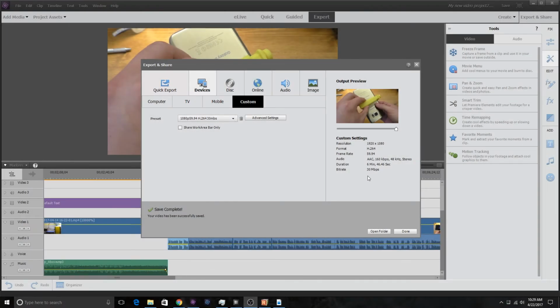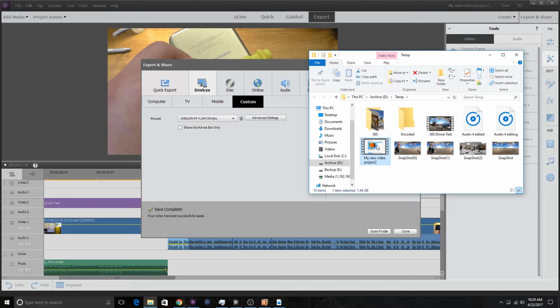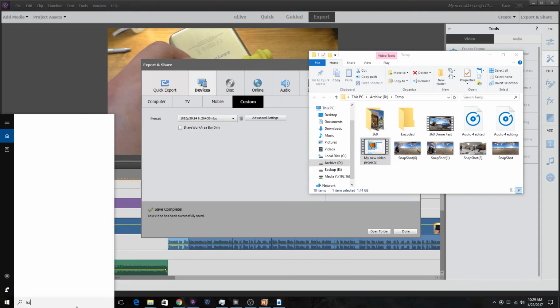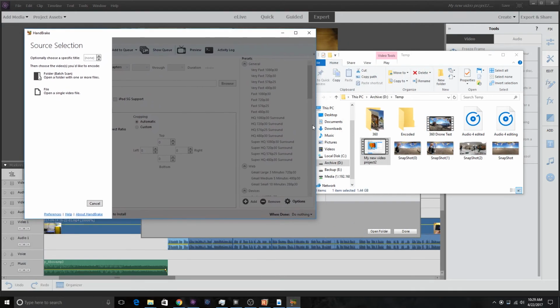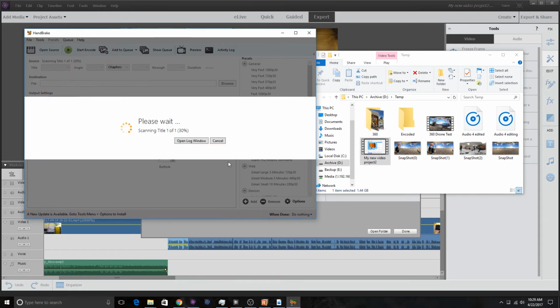Alright, so this has gotten done. I actually let it sit overnight because it was taking quite a while, but yeah, I'm going to click on this open folder button, and then that file is right there. So we're going to come over here to Handbrake and import this video into here just by dragging it over.